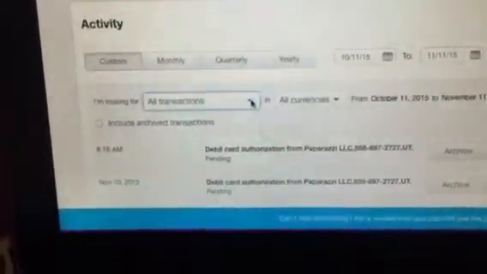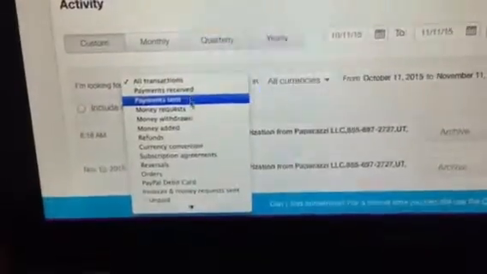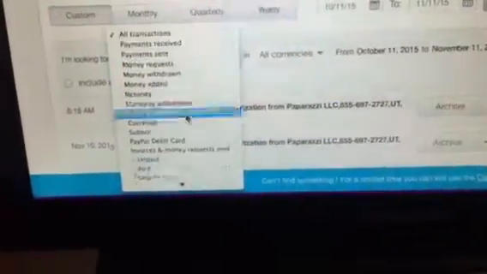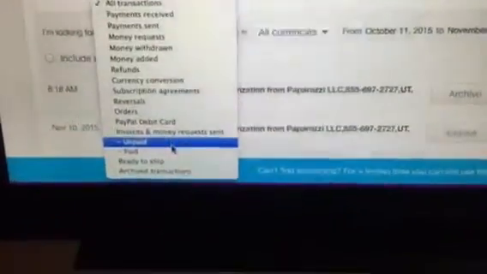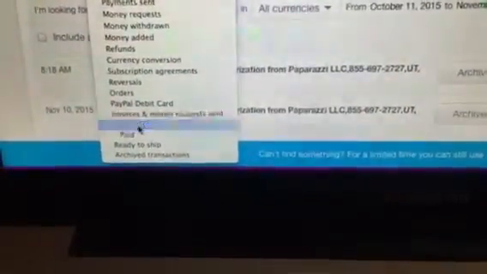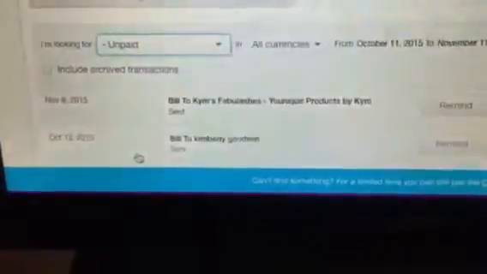And then you go down here to all transactions. And this helps you a lot. There's a lot you can look at through here. This is how I will send people reminders. Let me show you that. Who have not paid their invoice.